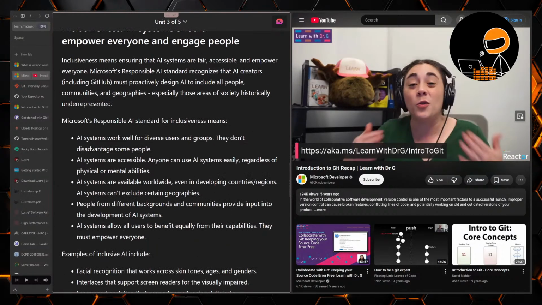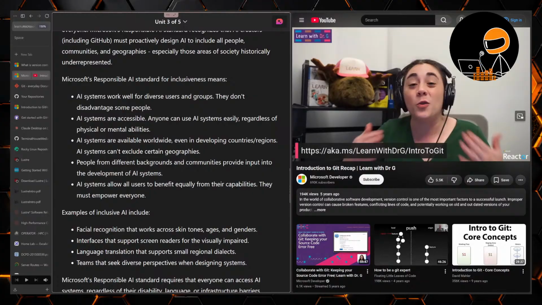The Microsoft Responsible AI Standard for Inclusiveness means all AI systems work well for diverse users and groups. They don't disadvantage some people. AI systems are accessible. Anyone can use AI systems easily, regardless of physical or mental disabilities. AI systems are available worldwide, even in developing countries and regions. AI systems can't exclude certain geographies. People from different backgrounds and communities provide input into the development of AI systems. AI systems allow all users to benefit equally from their capabilities.